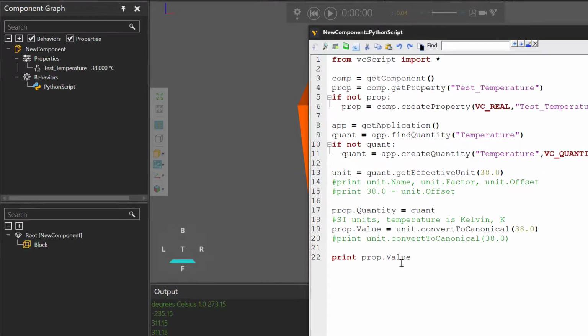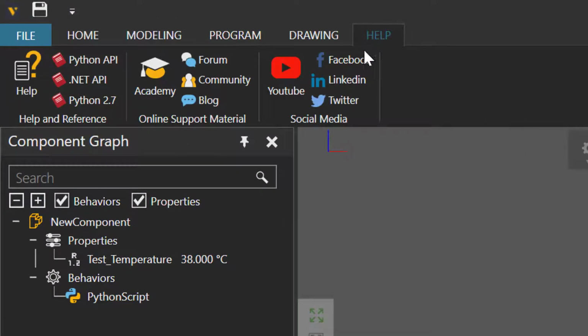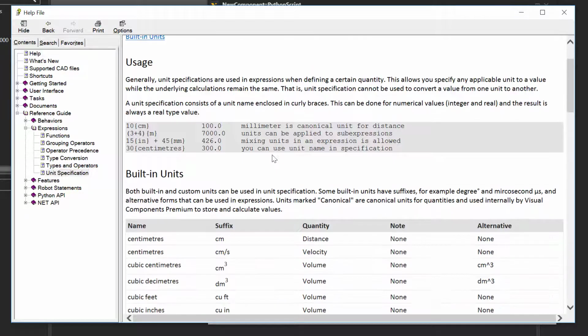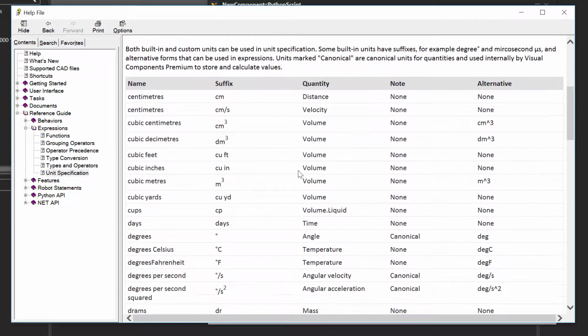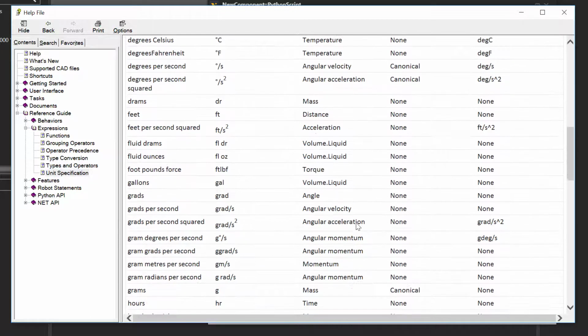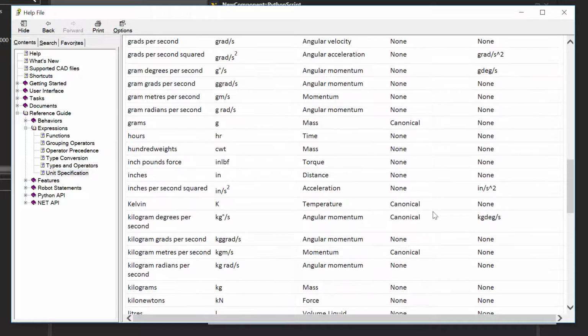To quickly review, let's go to our help tab, and we're first going to open the help file, and then you want to access the reference guide, expand expressions, and select this topic here called unit specification. So here you can see a built-in units table. So we were working with degrees Celsius. You can see its quantity is temperature, but it is not a canonical unit. The same goes for Fahrenheit. It's with temperature, but it's not canonical. And if we go down to Kelvin, it is the canonical unit we use for our API.